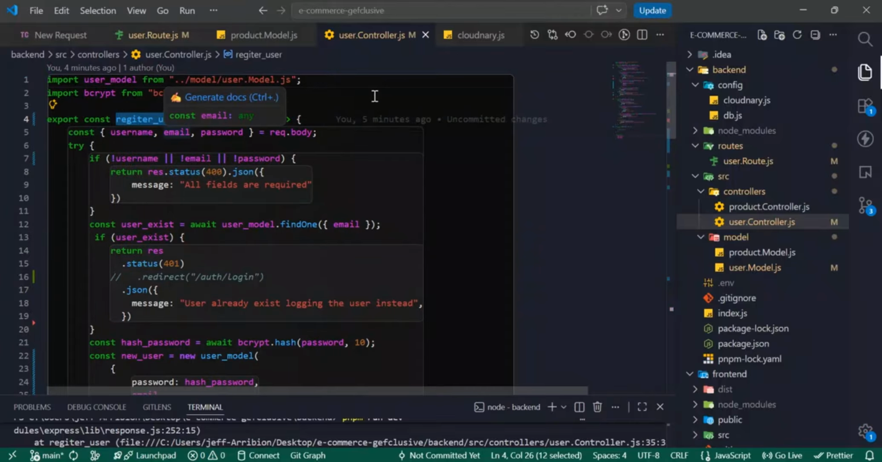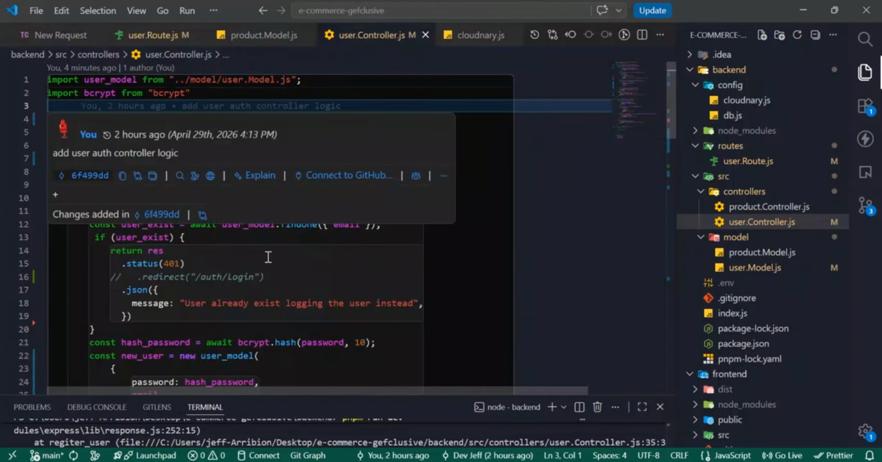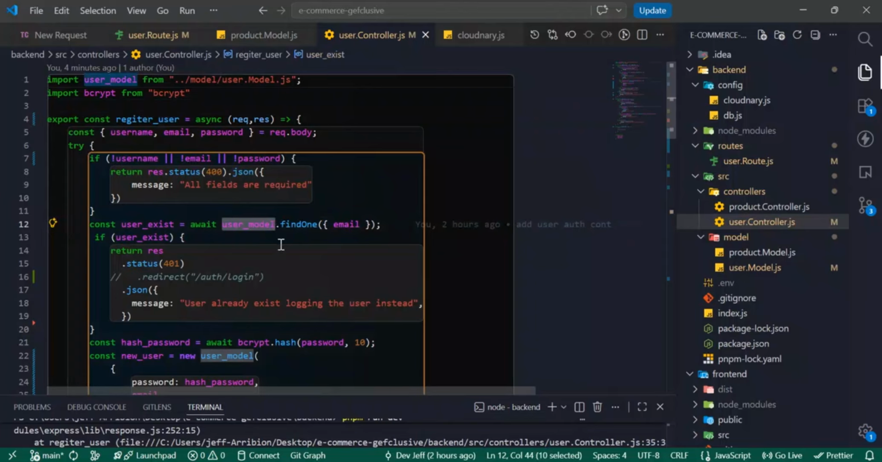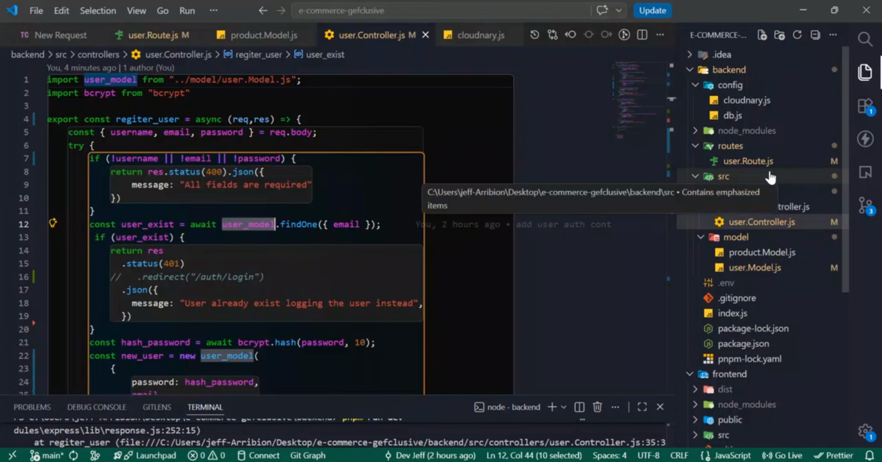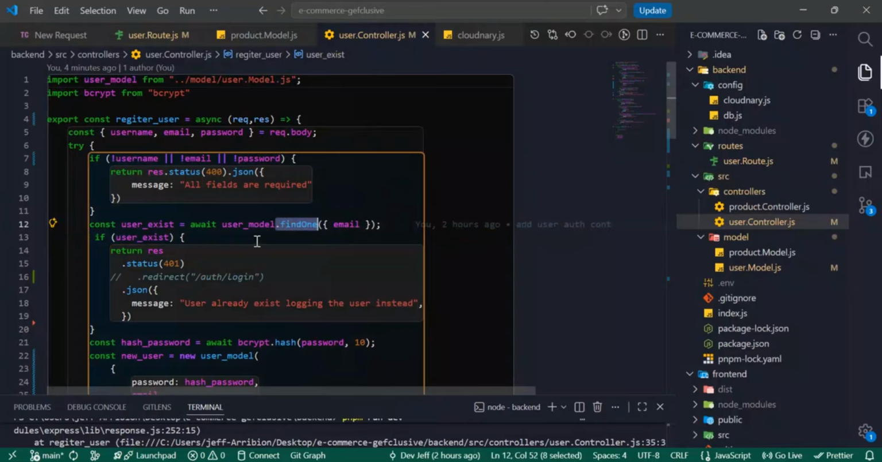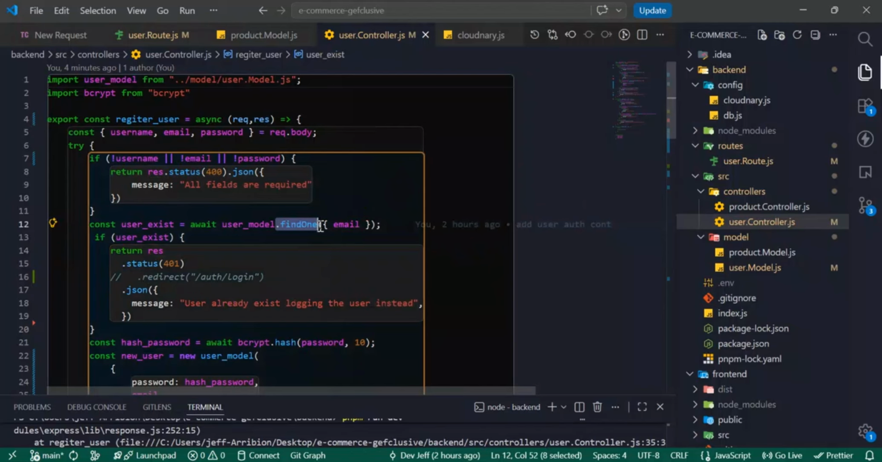So maybe I used a certain email, I don't want to register the same email, so I'm going to check that using this user model. The user model is what is used to access the database, and using this method, which is a MongoDB NoSQL method used to find or query data in a database, we check if the user exists. In this case, I'm checking if the email provided by the user exists in a database.